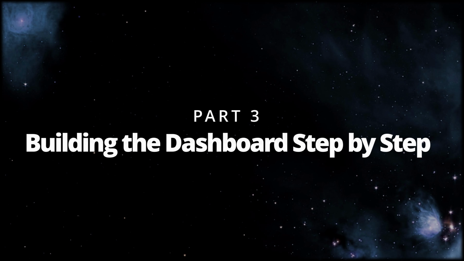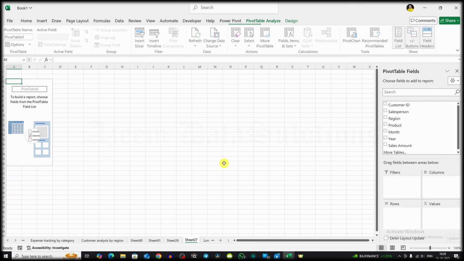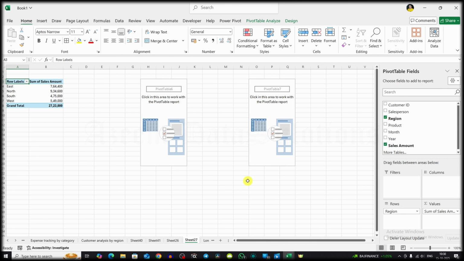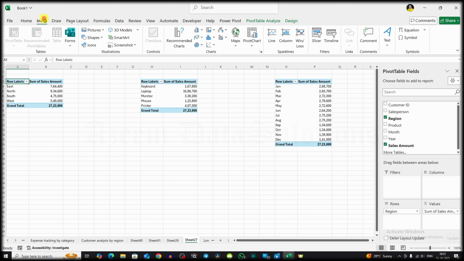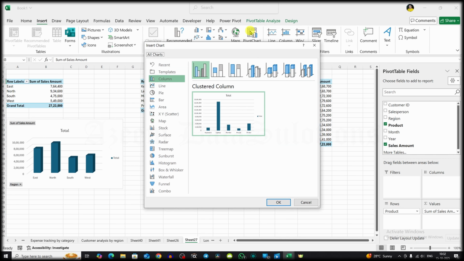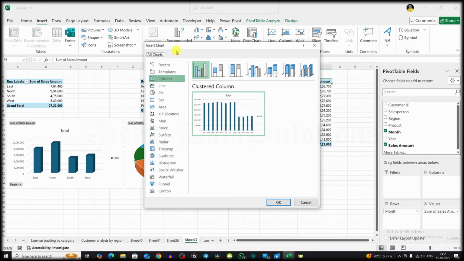Part 3. Building the dashboard step by step. Step 1. Create pivot tables. Sales by region, sales by product, monthly sales trend. Step 2. Insert pivot charts. Column chart for region performance, pie chart for product contribution, line chart for monthly sales trend.